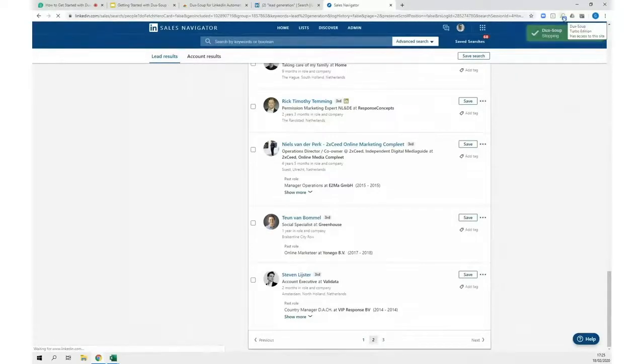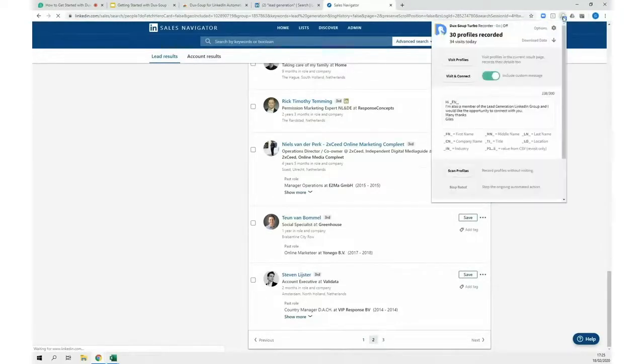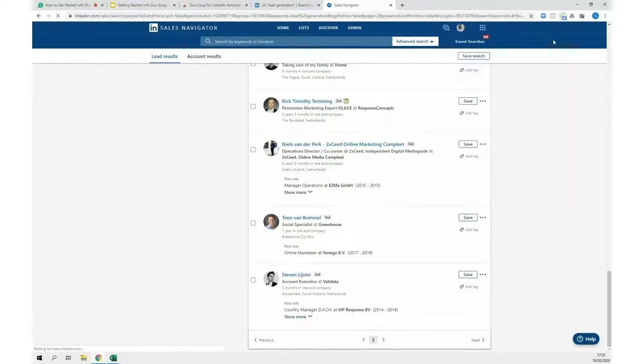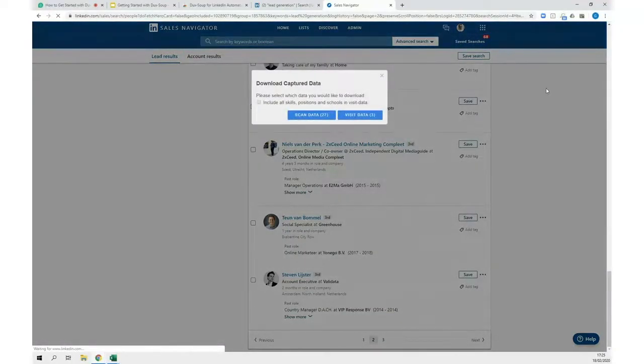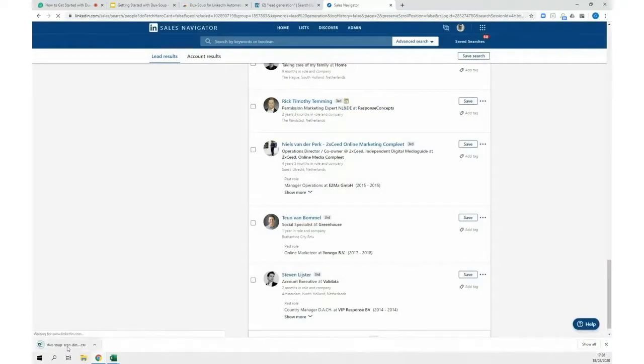If you wanted to filter that data further, you can use this option here, and you can download data. With the download data option, we've got 2 sets of data. We've got the visit data, from the people that I've been visiting and sending invites to, and you get a lot of information in that file. What I want to do in this instance is look at my scan data. So if I press the scan data button, we'll download a CSV file, and we open that CSV file.